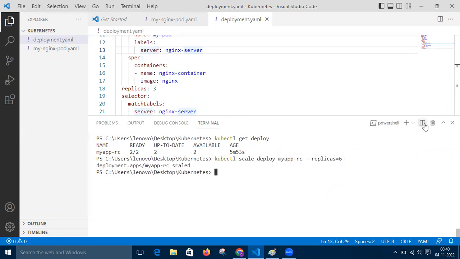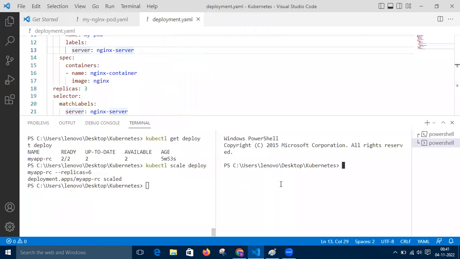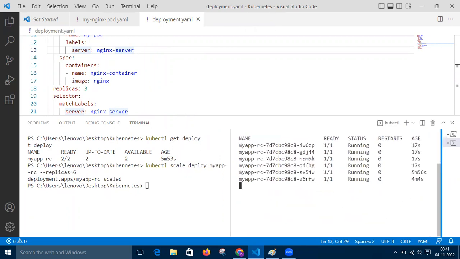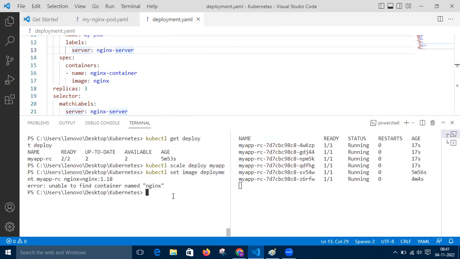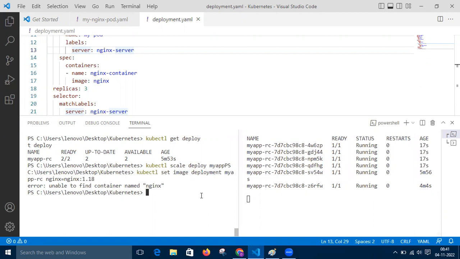Okay. Now I want to open a terminal here. What I will do is I will just watch the pods. Open watch. Once the status is updated here, that will be shown there. Now I will apply this command: kubectl set image deployment.